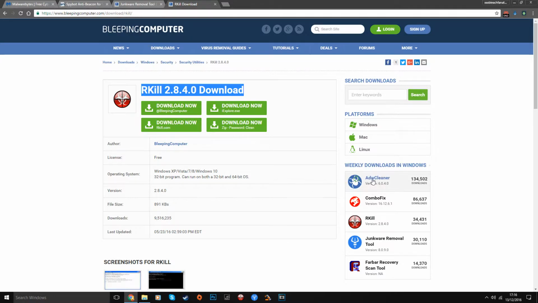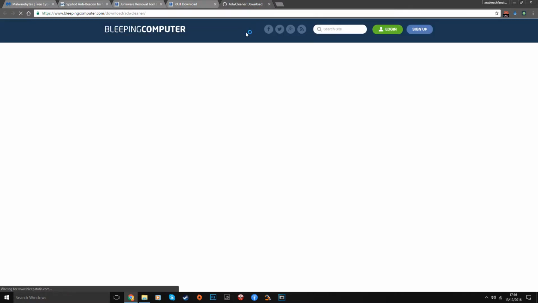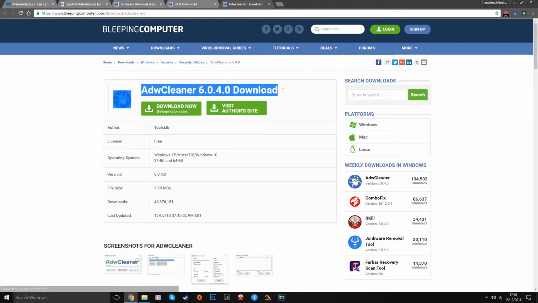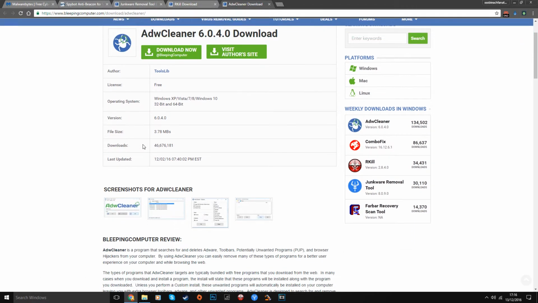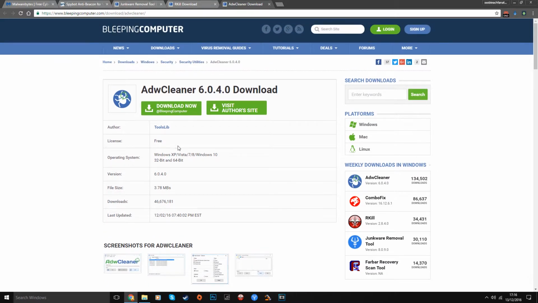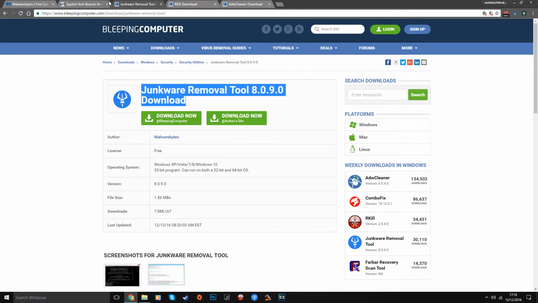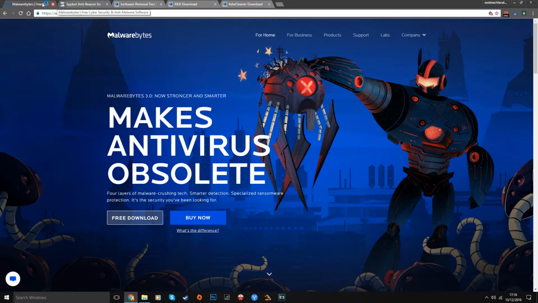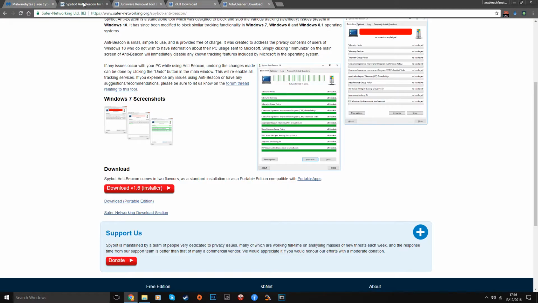The next one I forgot about but spotted down here is ADW Cleaner. This is just an adware cleaner and it is extremely useful. I recommend these. All these tools are extremely useful. Malwarebytes isn't that important, but all these other tools are very useful.